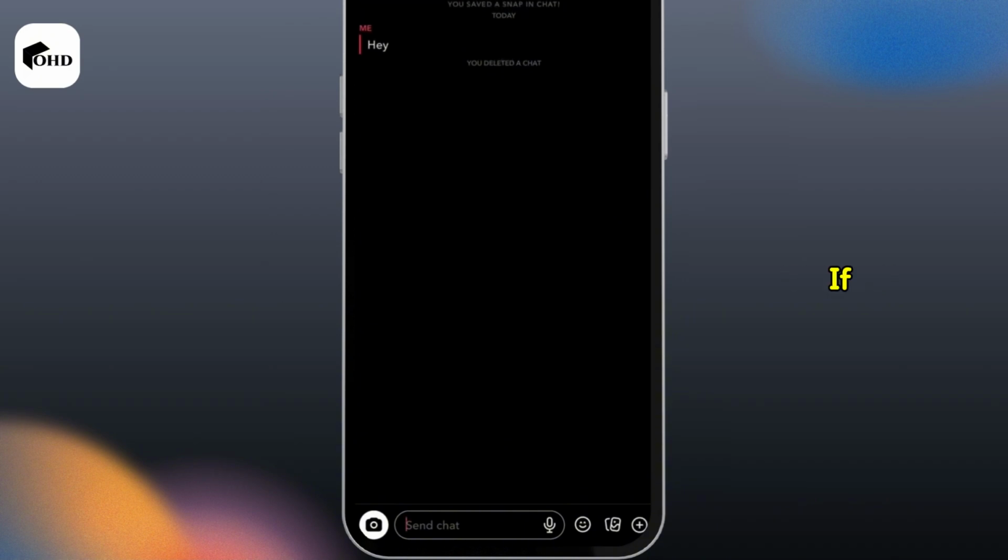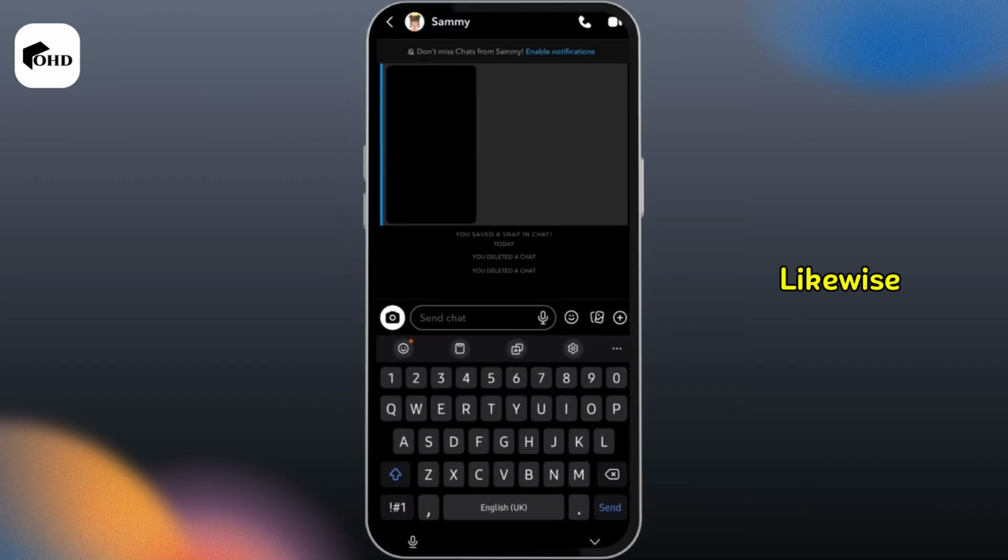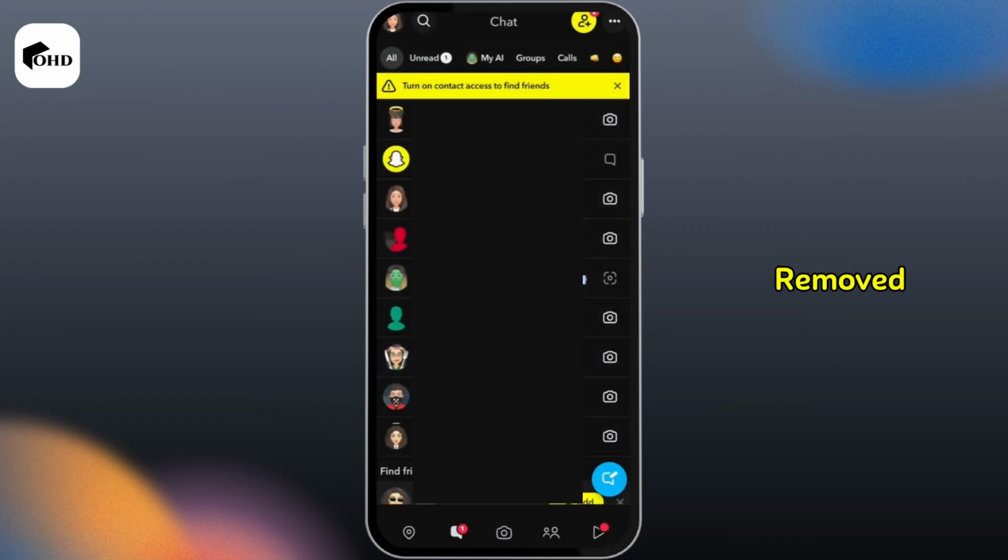a chat. If you would like to do the same for other messages, the process is same. Long tap onto it, select delete. Confirm your action, and likewise, this is how it's done. It will be removed from both your server and your friends' server.